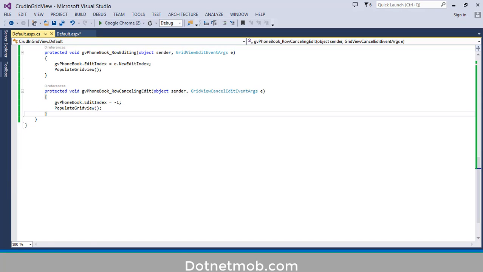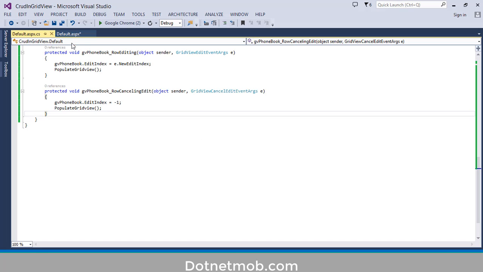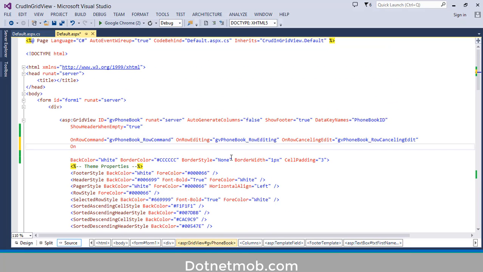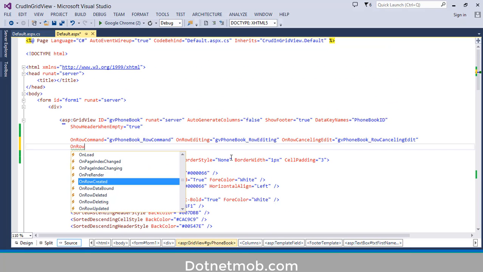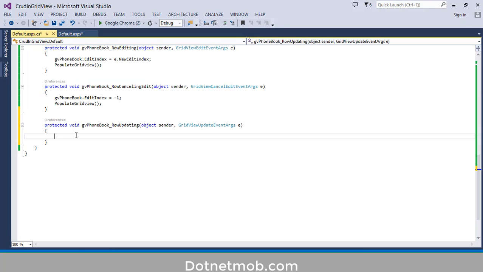Now back to the application. When user clicks on this save button or update button, we have to update these details into the grid view with given row phone book ID. For that, you can do this. Go to the design, on row updating equals, and click on this create new event. Then go to the C# code file.